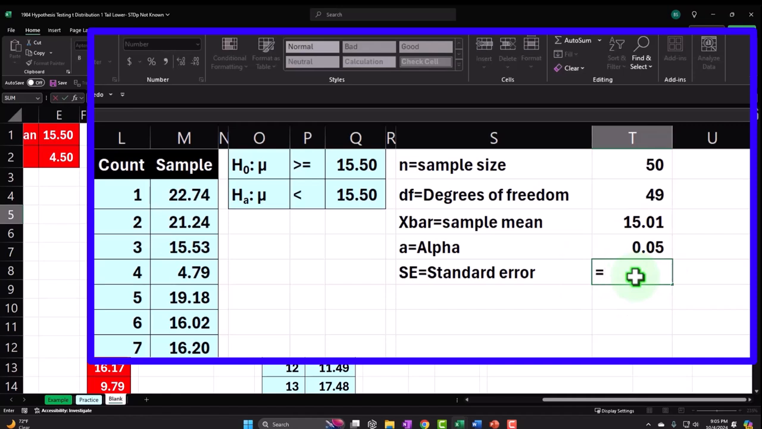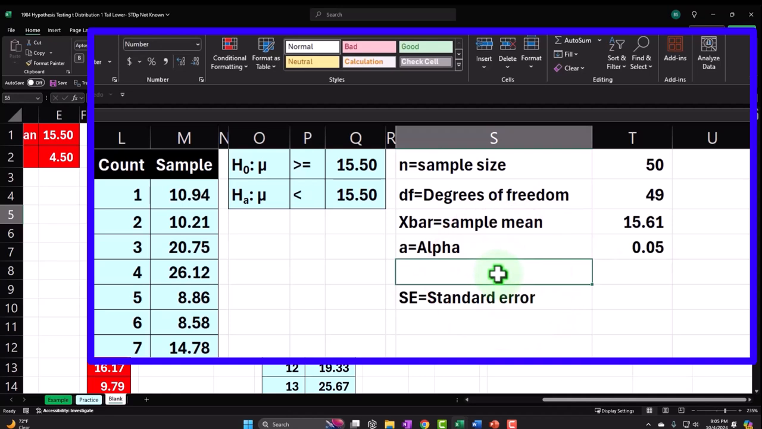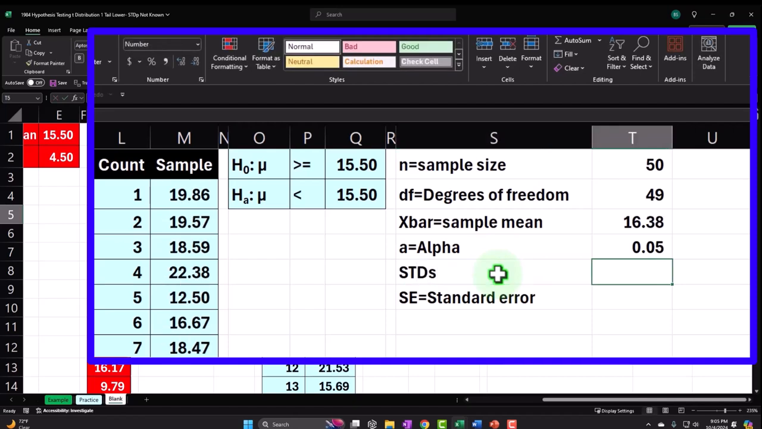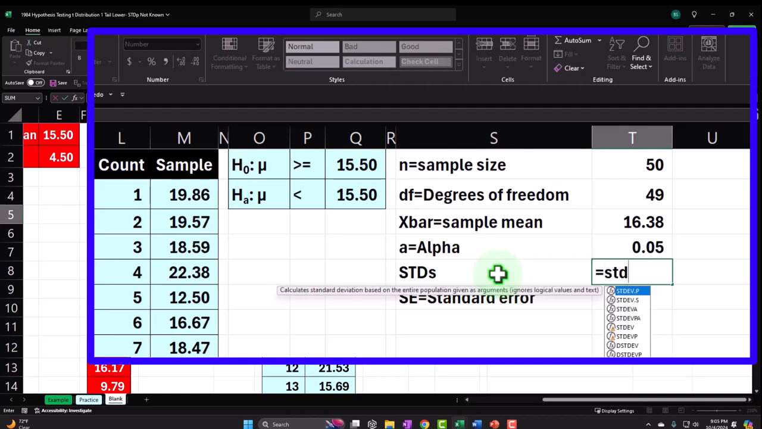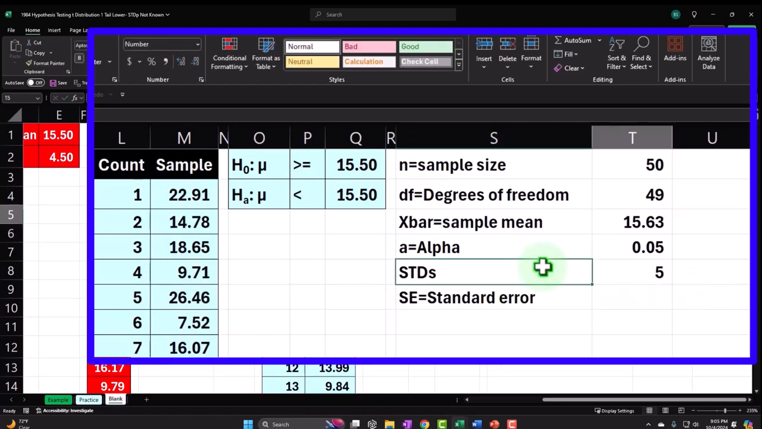So we're going to say this is going to be equal to the standard deviation of the sample, which, have I calculated that? Where is the standard deviation? Let me calculate that first. Let's pull this down here. This is going to be the STD, the standard deviation of the sample. It's going to be equal to STD.S. Control shift down, control backspace, and boom, decimalize to recognize.